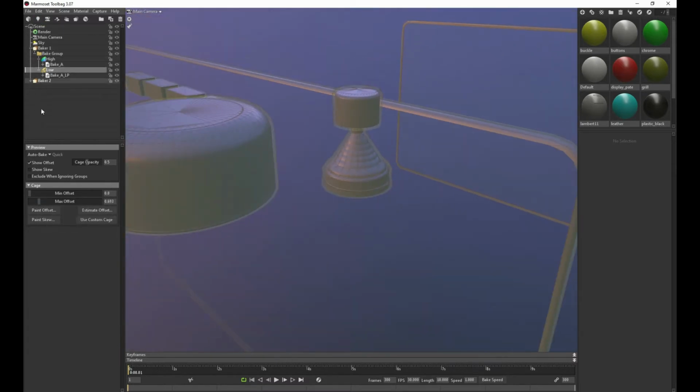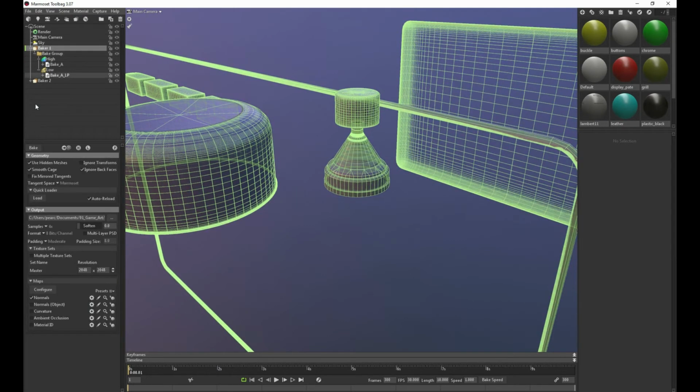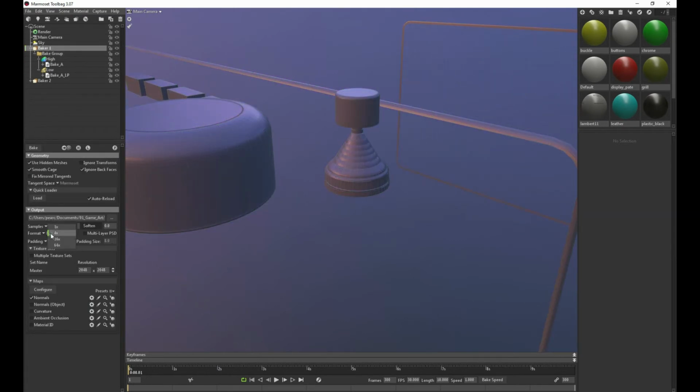And then I will just come down and go to my baker group, sample 16, change it to a 4K. I can always bring it down afterwards if I need to. I'm just going to bake the normals at the moment. And then I'm going to hit bake.